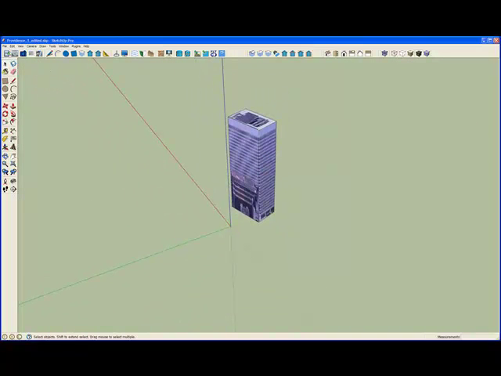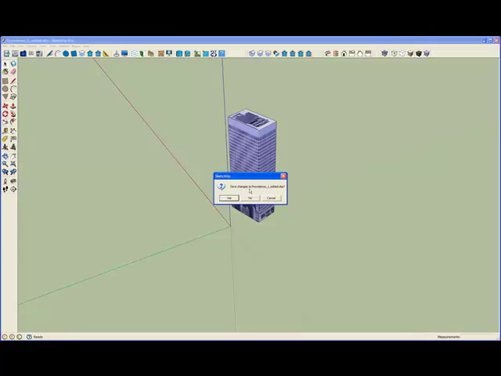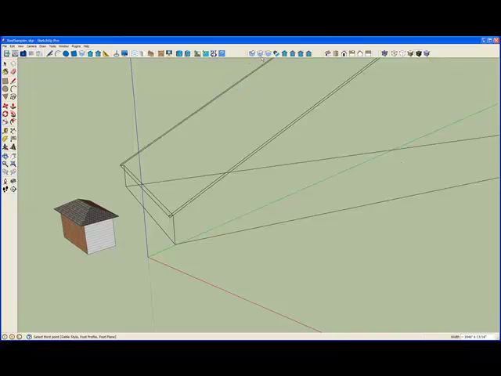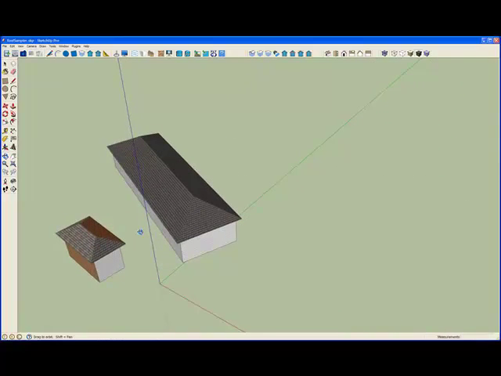Now one more example of using the copy texture tool. We'll go back to our roof sampler model. It just has a little sampler of roof textures, and we'll build a new pitched roof building, and I'll change it to a hip roof. So now, for example, we can use the copy texture to copy a texture from this sampler over to this new building. So I use the copy texture tool.